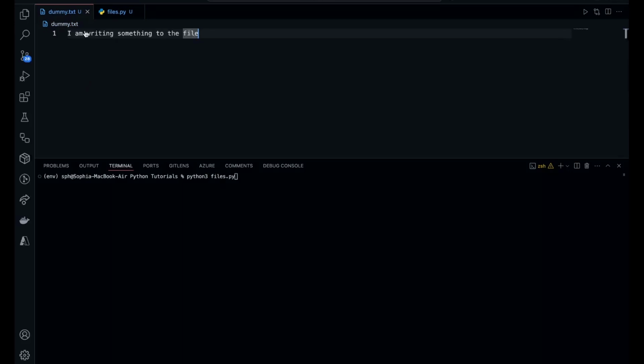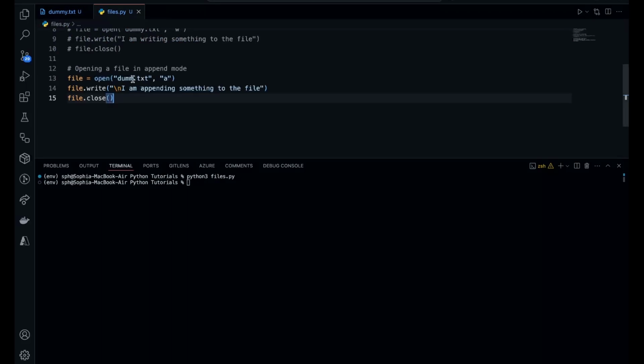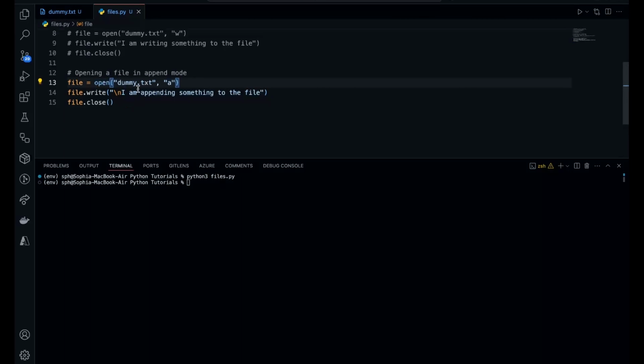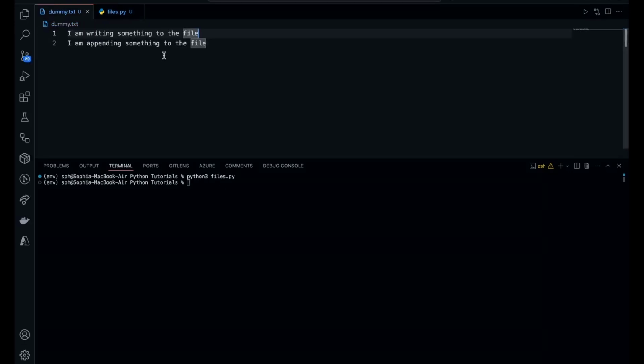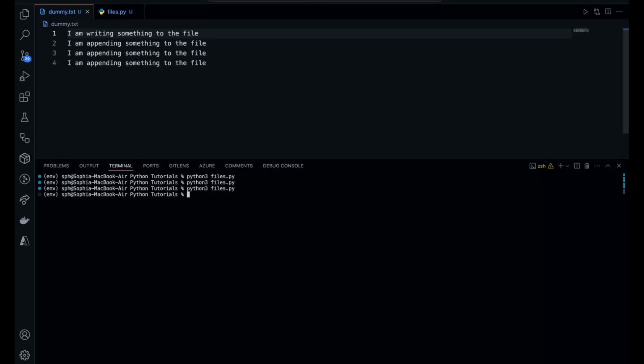Okay, let me open the dummy.txt. Let's run. Oh, sorry, I did not call the right name. So when you are working on yours, ensure that you use the right name of the file. So I run this, it should show this. Let me just do that again, just so you see that it works.